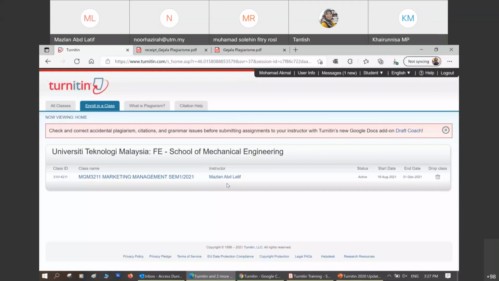In order for students to submit a paper, they have to click on the class name here.